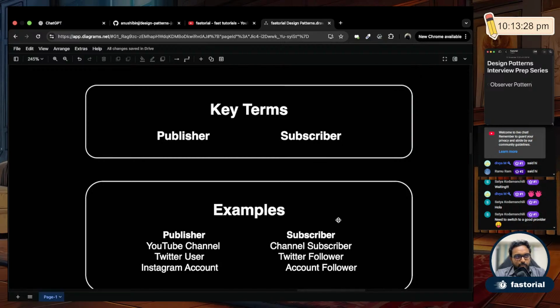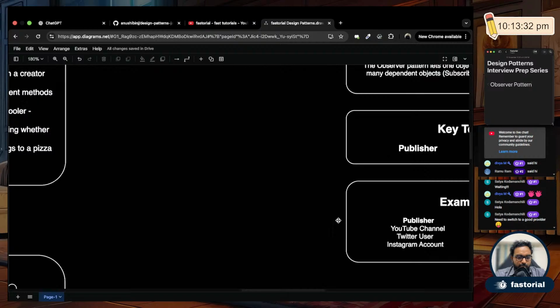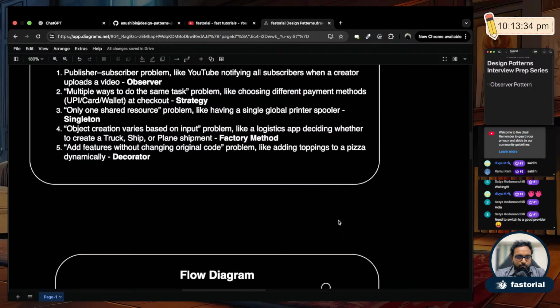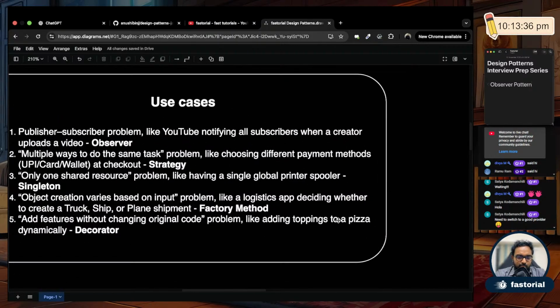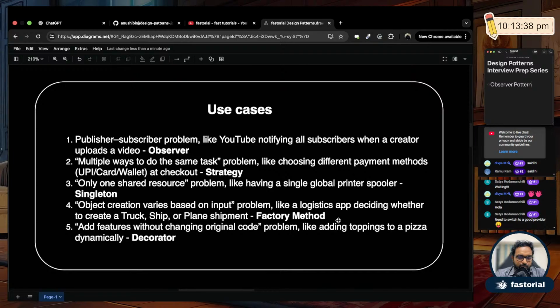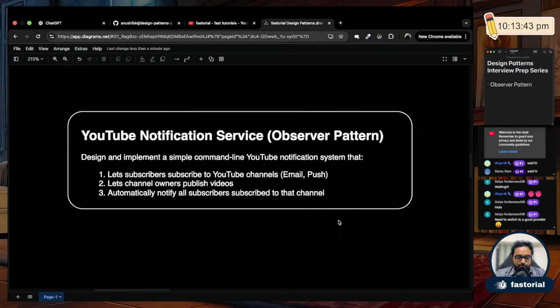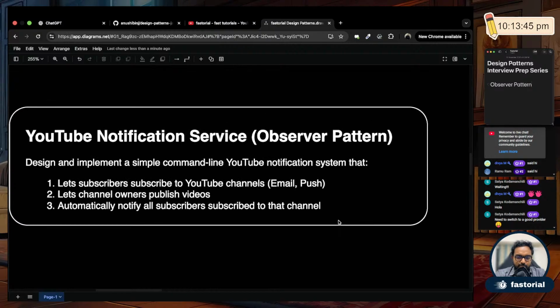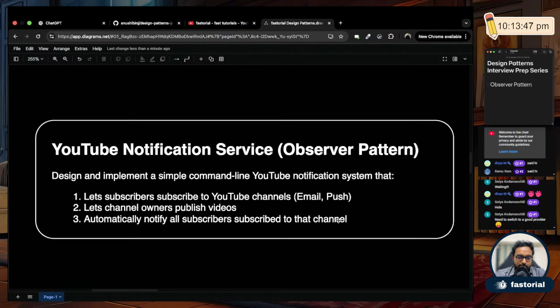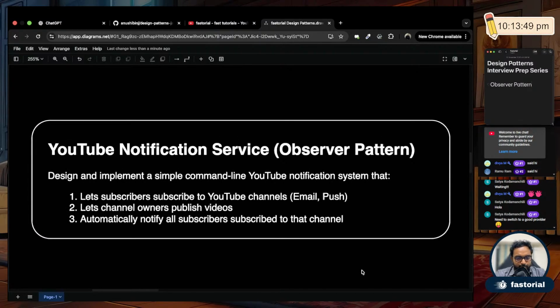Okay, so now let's try to implement it with an application. Those who joined yesterday, I made a few changes to the question. Where is it? Here it is. Okay, this is the question. I made some changes so that it will be easier for everyone to understand. So we are going to design a YouTube notification service, and in brackets, observer pattern, because we are going to demonstrate that pattern.